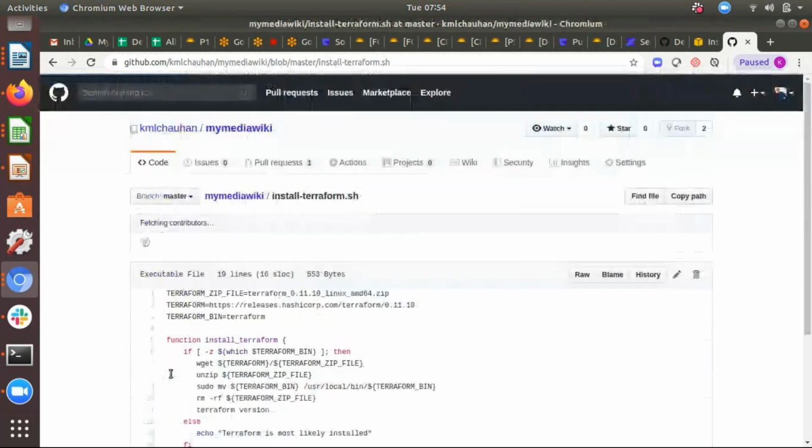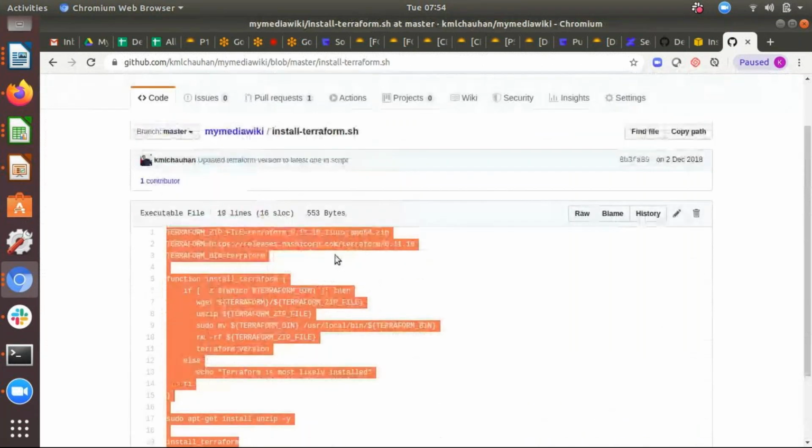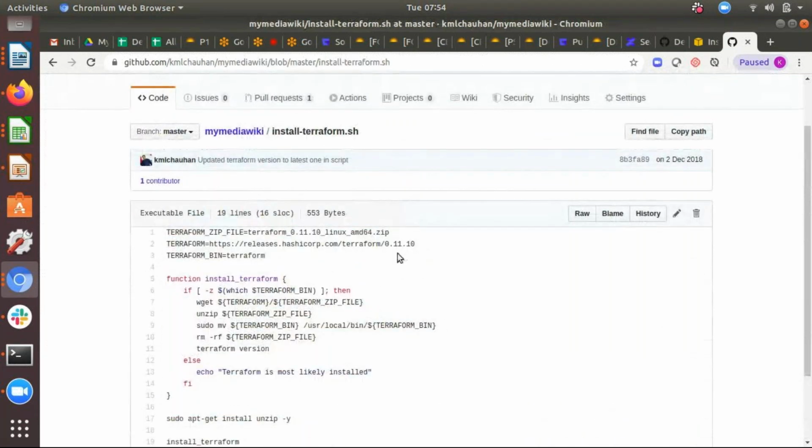Copy this shell script. It is simple. Copy this shell script on your machine and just change this version number. You have to change it at two places. Currently it is what I have, because it's been some time now. Last time I updated this was on 2nd of December 2018. Let me change it now.